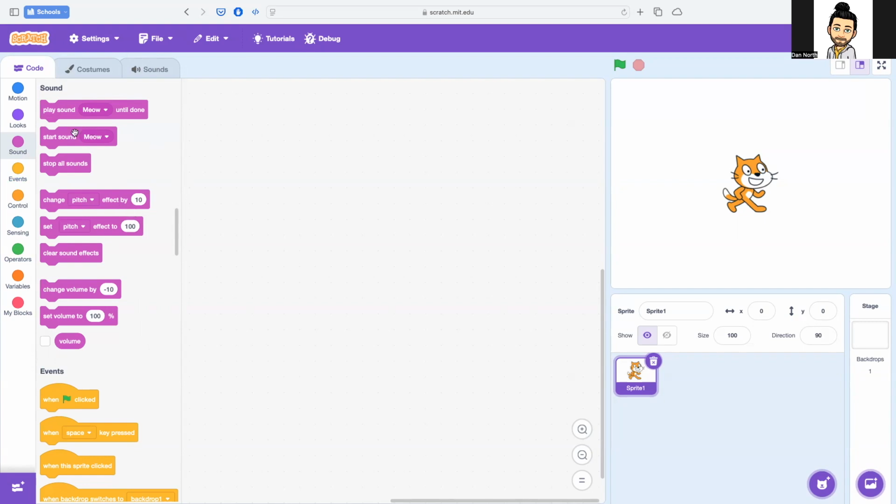So first of all, we're just going to drag in a when the green flag is clicked block so that we can actually play our sound. And we'll drag in a play sound meow until done. So this is the first default sound that Scratch gives to you. And if we click the green flag, we can hear a meow go off.